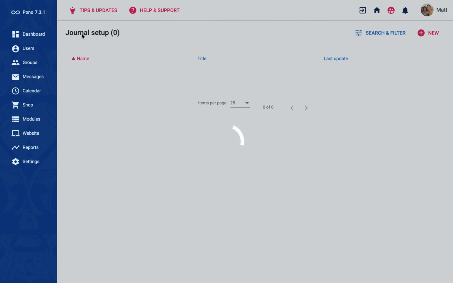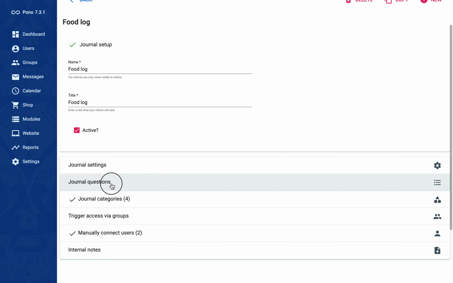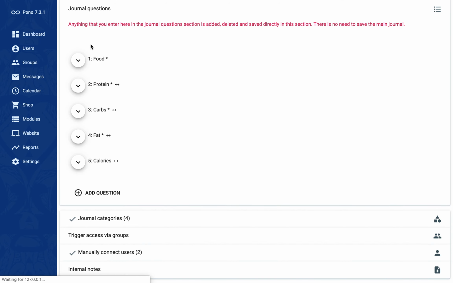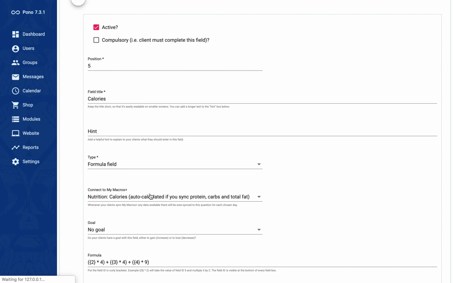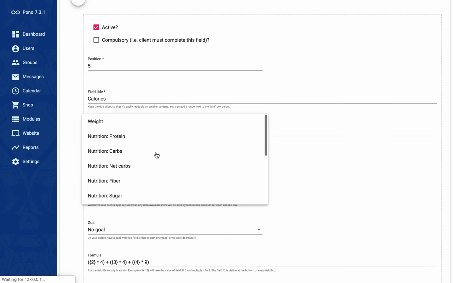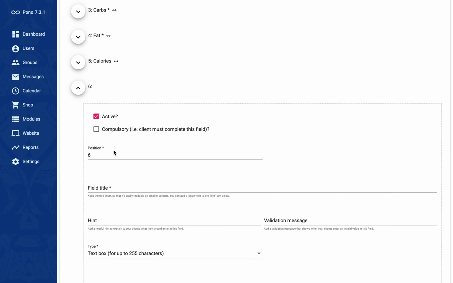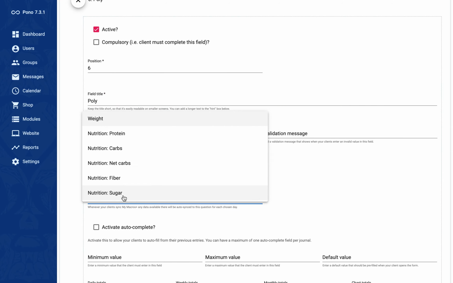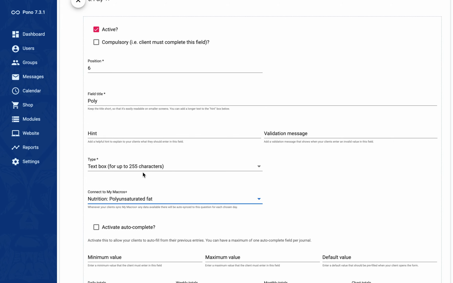Same thing if you would like to connect your food logs like I showed in the demo. Open up the food log, go into the questions, and here you'll see I didn't connect the actual food, but I connected the protein, carbs, fat, and calories. Again, you simply open up each one in the Connect to My Macros Plus box. You choose whatever you want. So if I wanted to add a new one, and here I wanted to have, I don't know, polyunsaturated fat, I won't type the whole thing now just to be quick, I would simply connect it to polyunsaturated fat in My Macros Plus. That's all you need to do to connect the journals to My Macros Plus.